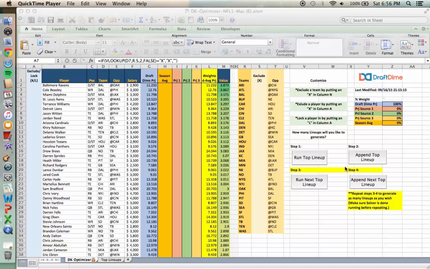So the first thing you want to do is right here where it says step one, click on run top lineup. And what that's going to do is generate the top lineup. Then you have to make sure Solver is done running, because Solver is actually a separate application on a Mac. So before you click on append top lineup, you want to make sure Solver is done running, and you'll know when it's done because you'll see it pop up on this menu bar, and on the bottom left hand corner of this workbook you'll see that it's running. So once it's done running, then you click on step two, append top lineup.